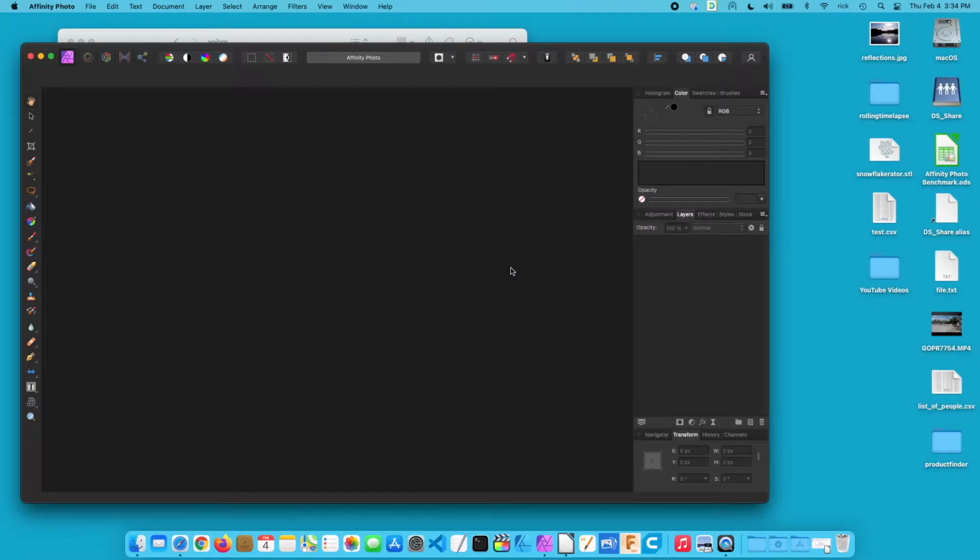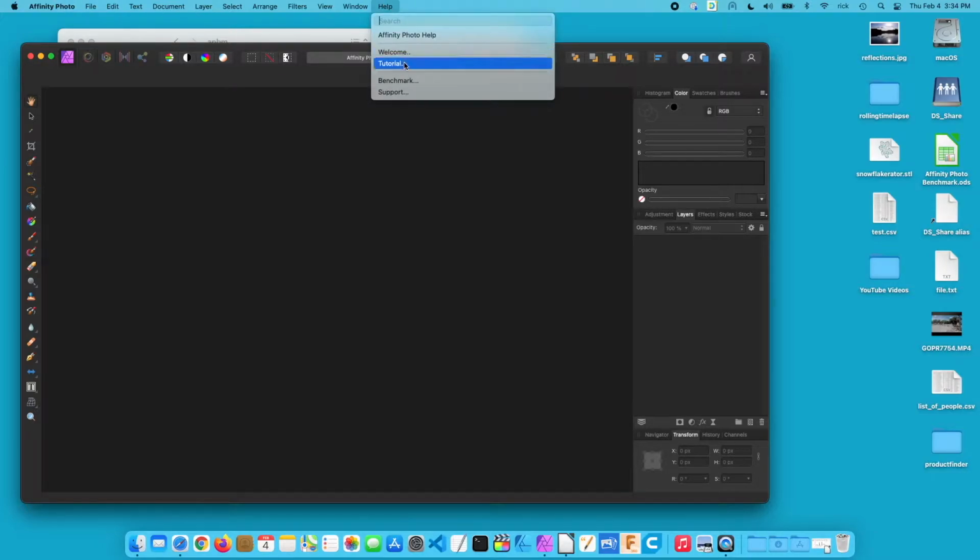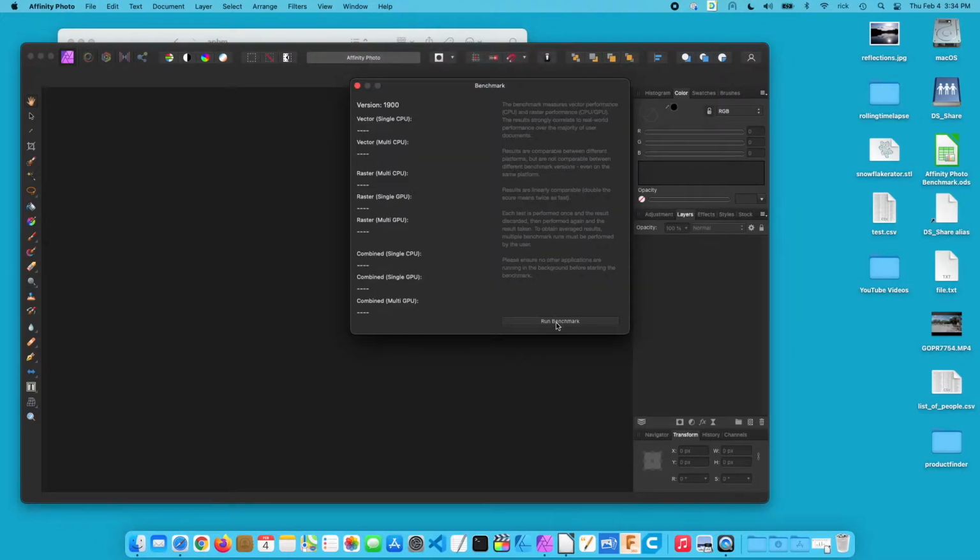First I'll go over how you do this. Once you open up Affinity Photo, you go to Help, and then you go to Benchmark, and you just hit Run Benchmark. And this will give us some values here.